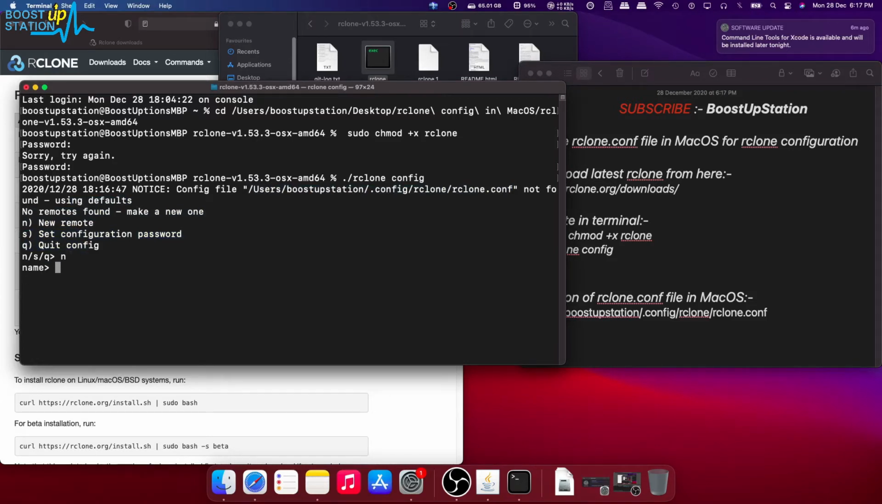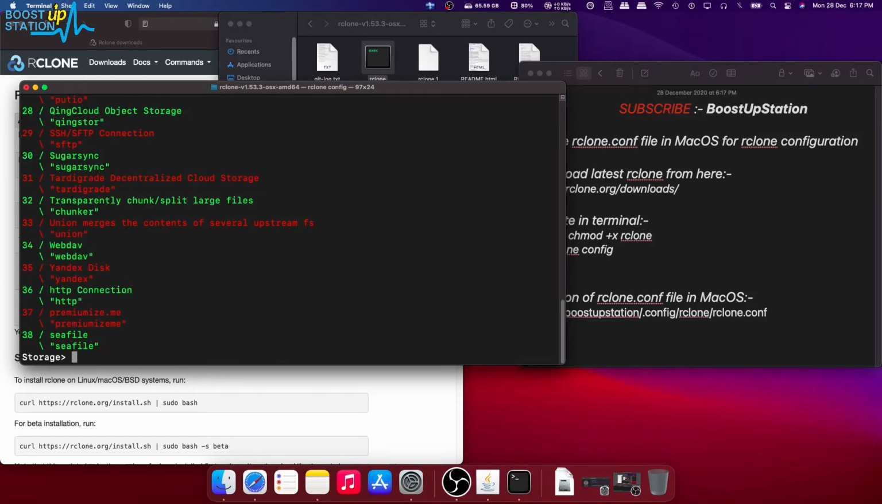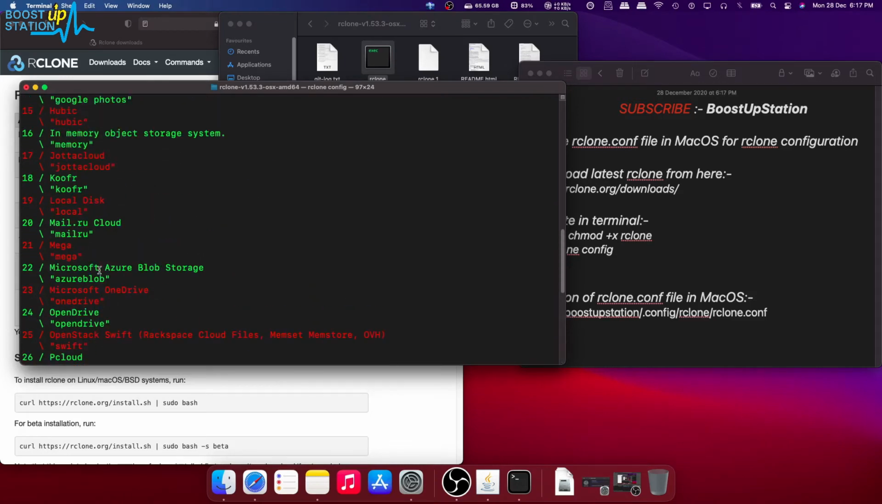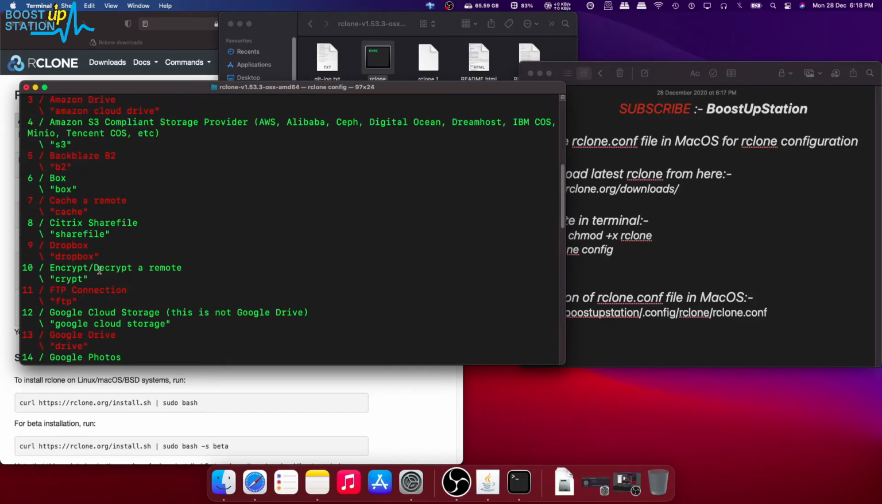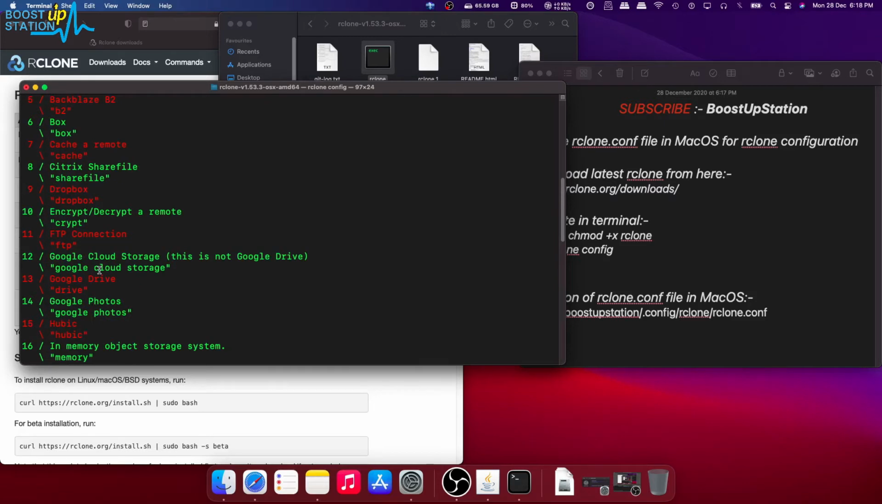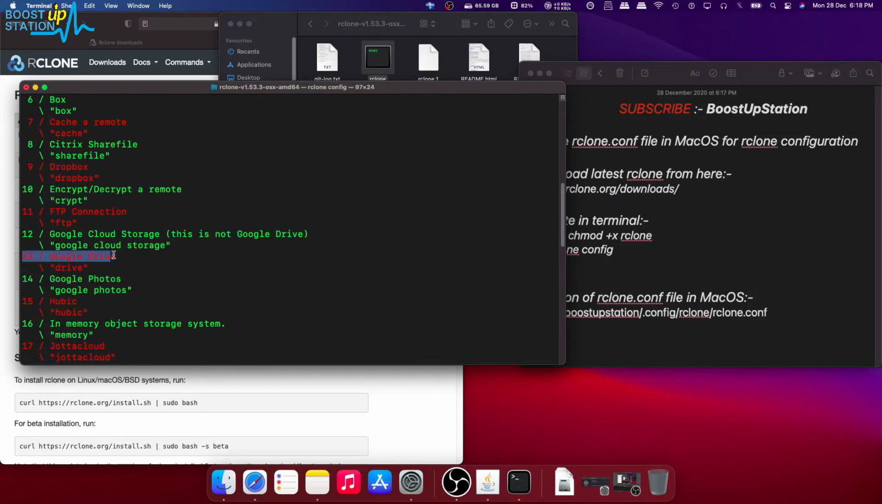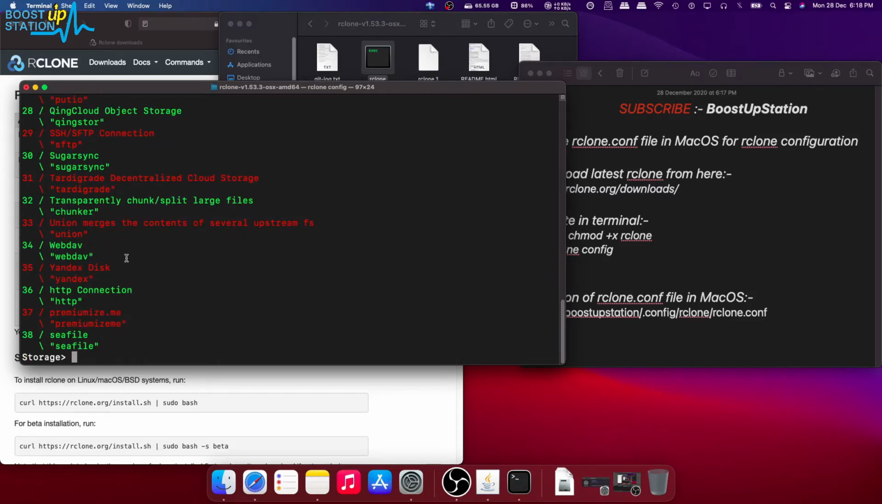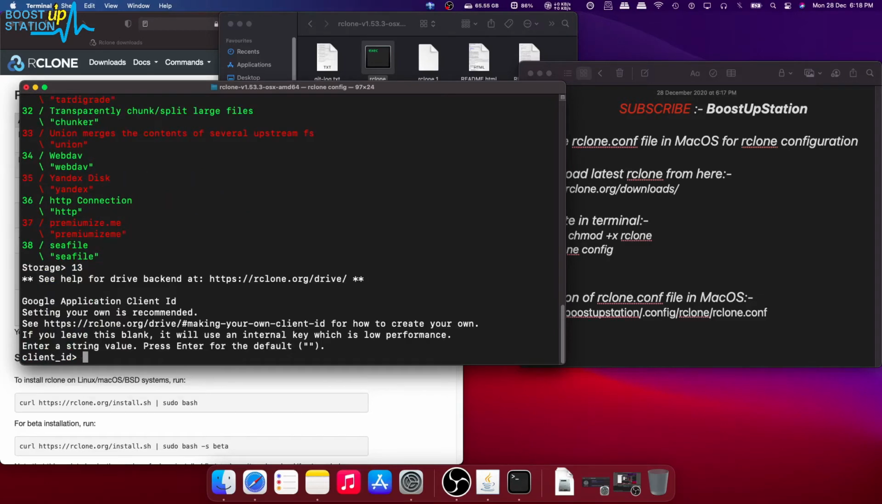Now type the remote name. Like if I want to create the configuration file for Google Drive, I'll be typing GDrive. For OneDrive, you can name it OneDrive. For Dropbox, you can make it Dropbox, like that. Just press enter after naming it and look for the drive which you want to mount or create the configuration file of. So here it is, 13th, Google Drive. So I'll be typing 13 here and press enter.